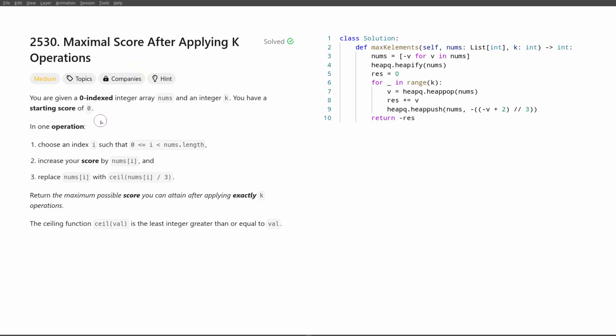Now the operation has this index i, something with nums of i, but we can notice that we replace nums of i with something that depends only on its value. So the positions in the array don't matter. We can reorder them however we want. In particular, we can reorder them into a heap. So there is no problem in just keeping the values in a heap. And then this operation can be performed as written. The only problems remaining are maybe of the nature of implementation.